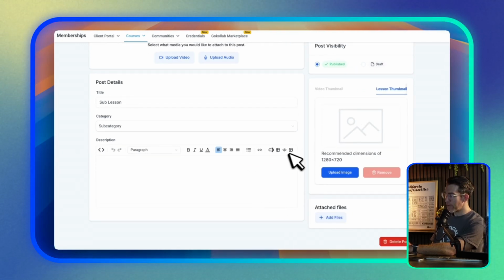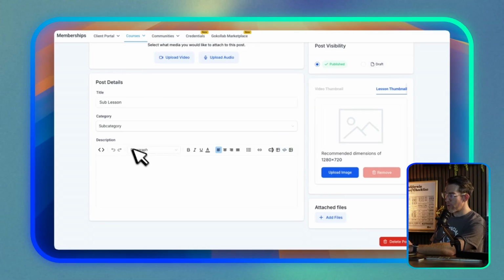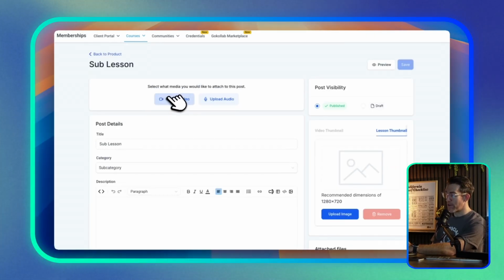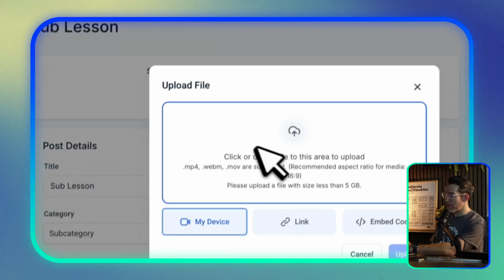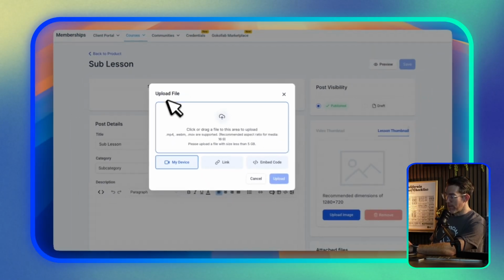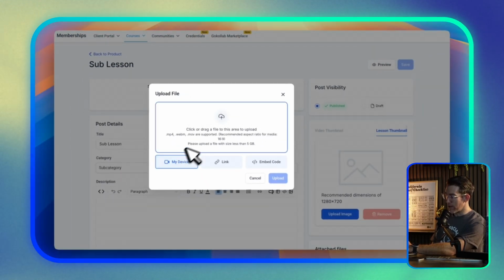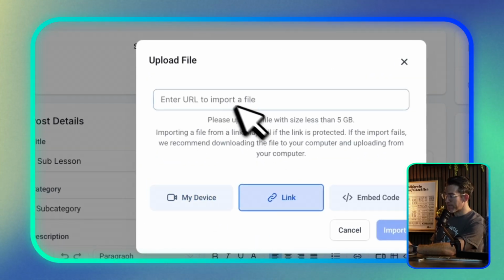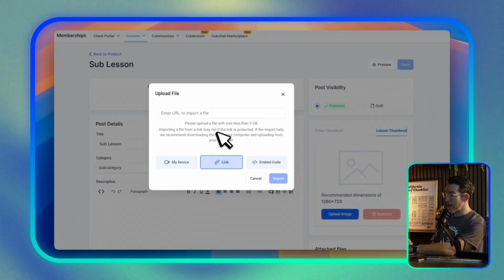Sometimes folks do wonder, how do you, if you have your video embedded with a different provider, like the upload video here, you see there's a few options within it. You can directly upload from your device. You can actually link, and it's going to try to import from the link.